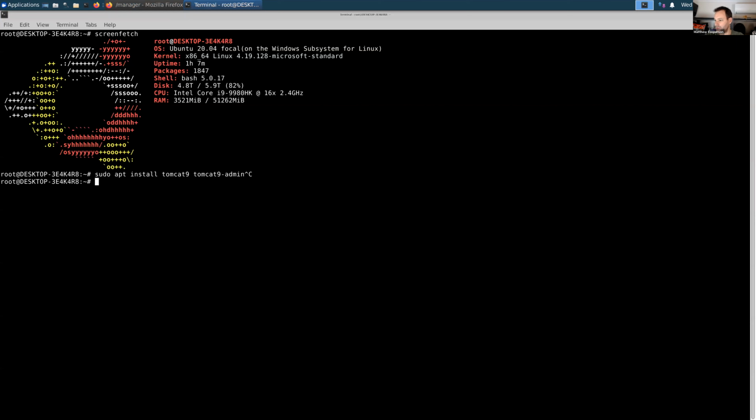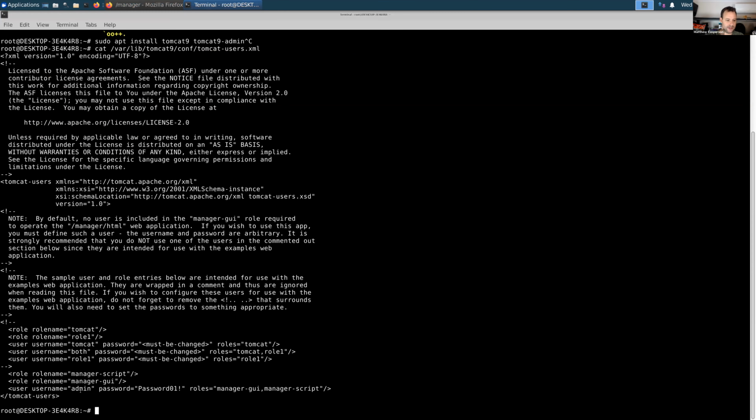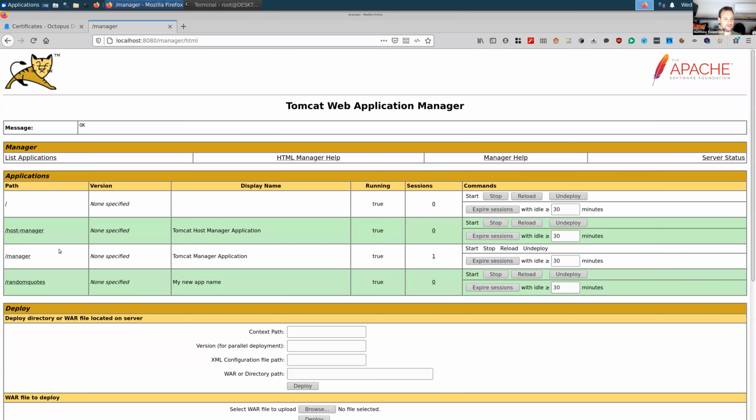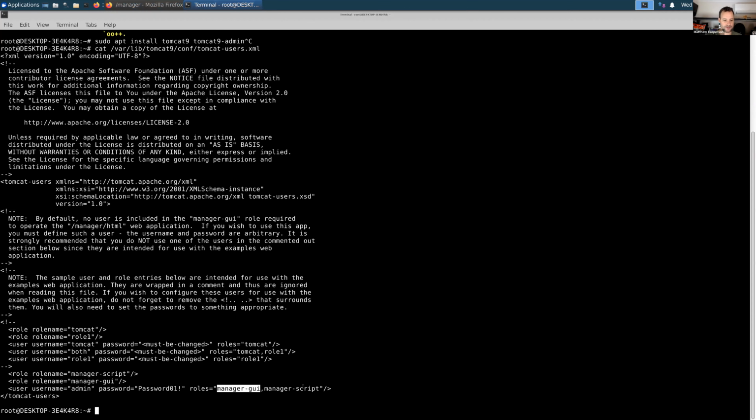The other thing we do need to do with Tomcat is create a user. In this case, I've created a user called admin and given it these two roles. So Manager GUI gives this admin user access to this web-based interface, this one here. And then the Manager script role gives this user access to the API that the Manager application exposes. And so that came from this file here, var/lib/tomcat9/conf/tomcat-users.xml.